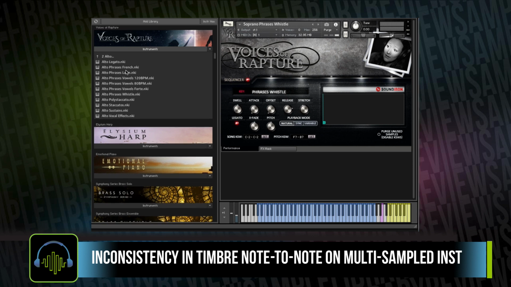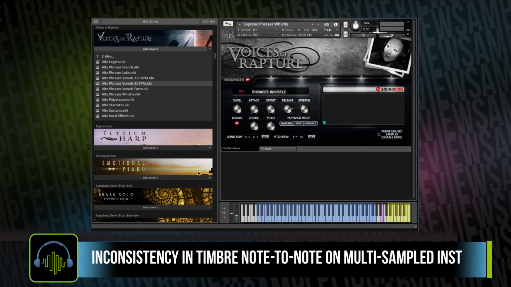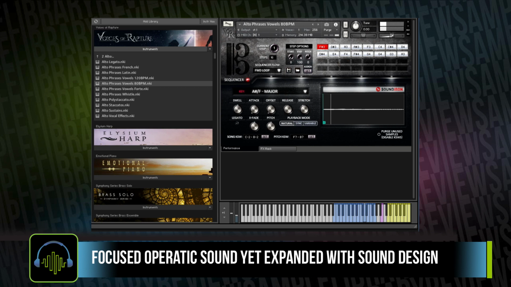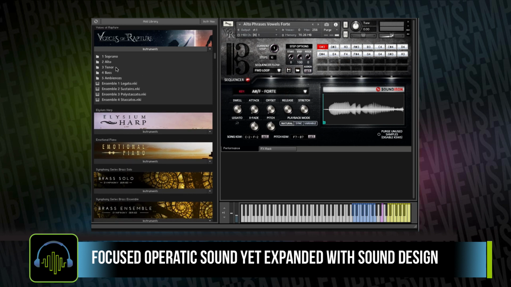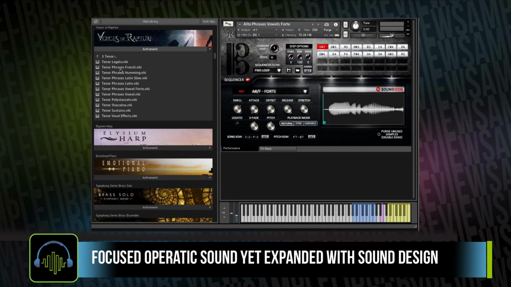I think with this particular focus, the way Soundiron has gone about this, it is very operatic, and it does come through that it has a very traditional vocal quality, but with their expanded sound design instruments, it really offers up so much more than just vocals. It's a really great sample set and a bunch of wonderful instruments.